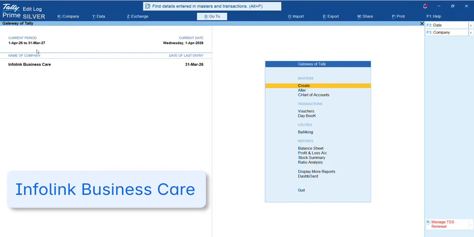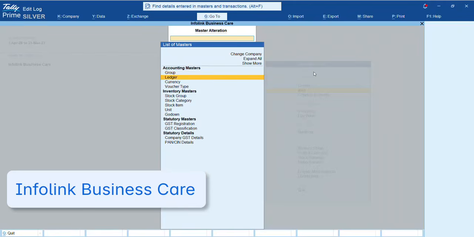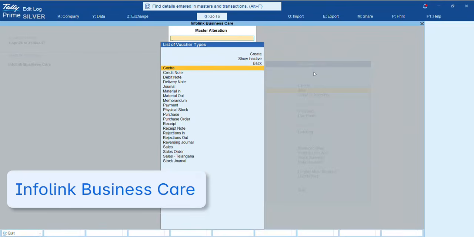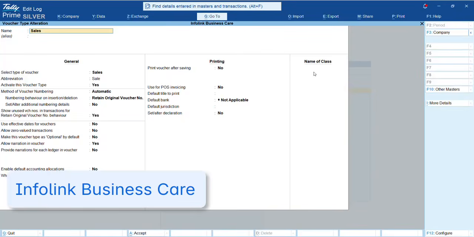Now, let us understand about voucher numbering. If you are maintaining a year-wise separate series for sales or any other voucher type, then you need to make small changes. From Gateway of Tally, go to Alter, select voucher type, and from the list of voucher types, choose the voucher type where you want to change the starting number. I have selected sales.